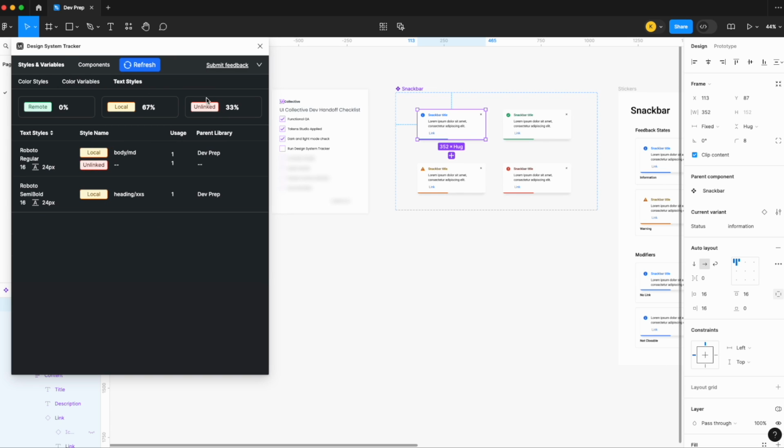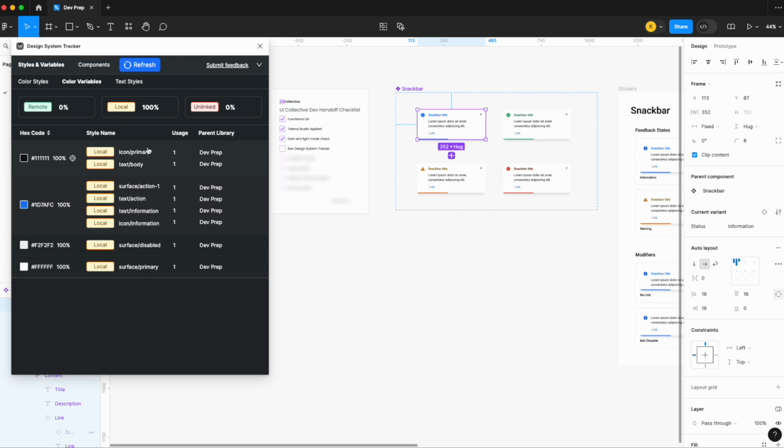Because the items that are unlinked could cause some issues with your development team as they're building out those components or those UIs. I can see here right away that there are no unlinked styles, and there are no styles at all because we're using variables. All of our color variables are local to this individual file. If you're using colors from a design system that you subscribe to, it will say remote, and that's fine as well. But really, we're just looking for that there's nothing that's been unlinked or broken.